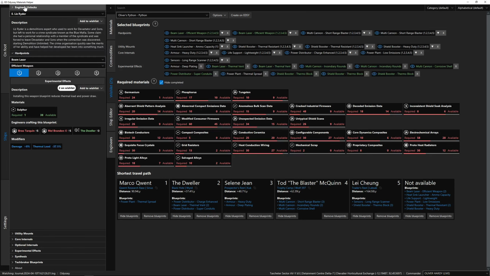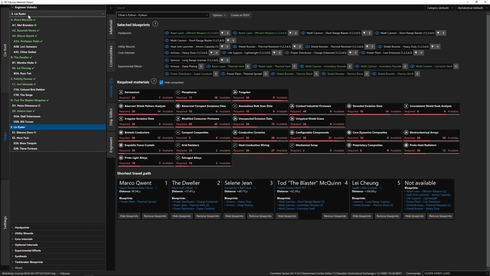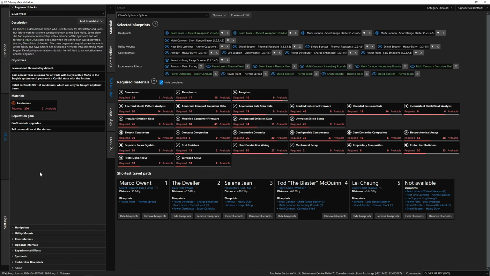So what's the tree for that one? Brew. Please don't be on that same branch. Right, so we've got to do Liz Ryder, Heratani, and then we'll get Brew. So we've got to unlock a number of engineers in order to make this build. And even if we do, we can't get everything here up to grade 5.